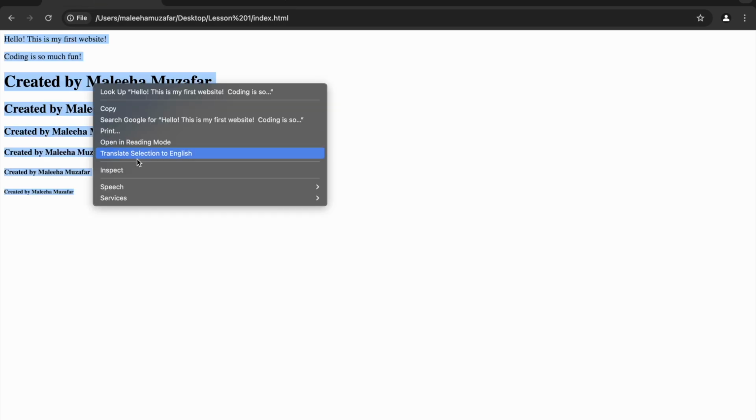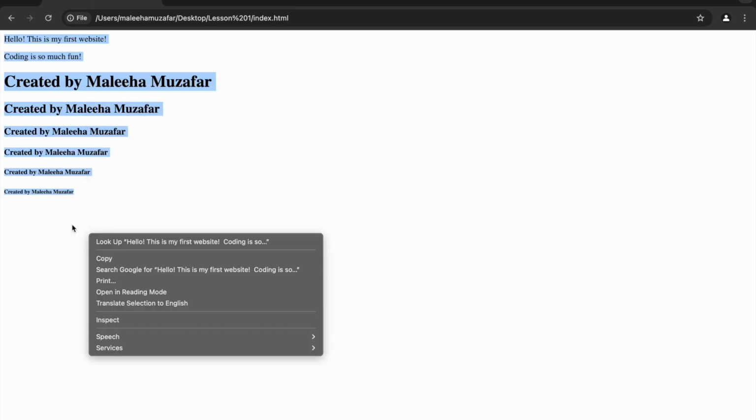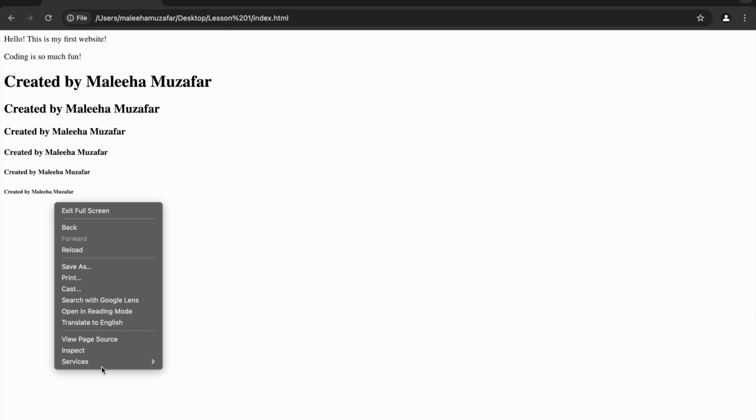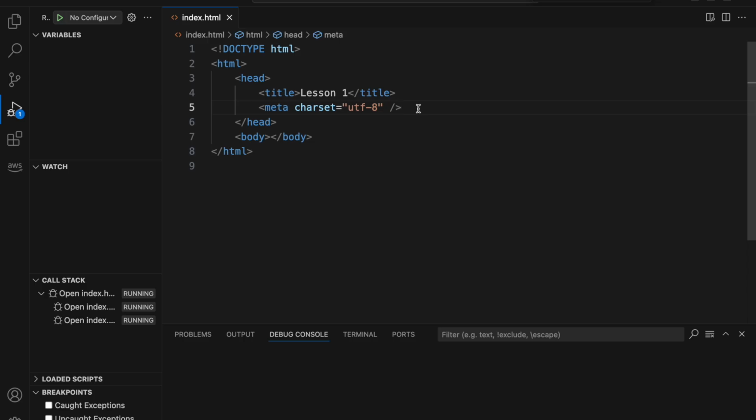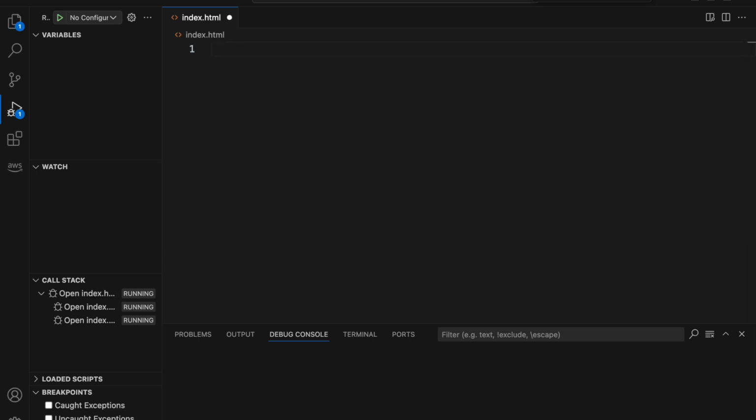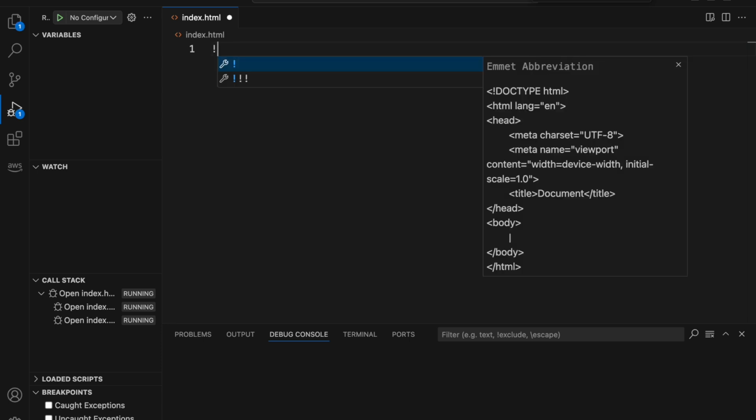Now what I'm going to do is, let's say, view the page. Oh no. Okay, this is how you would actually start coding. I'll remove all of this. When you create your new HTML page, you can press one exclamation mark, which is called an emmet.